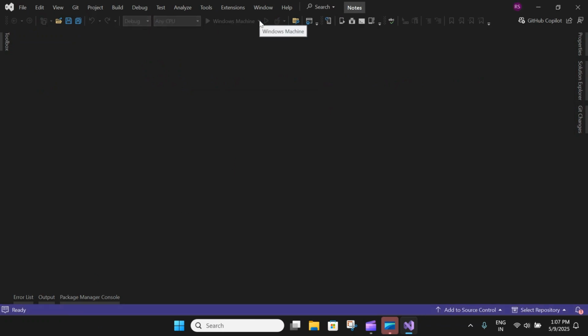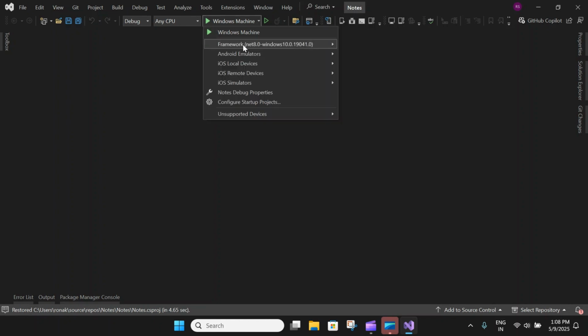So selecting the target. .NET MAUI apps are designed to run on multiple operating systems and devices. You will need to select which target you want to test and debug your app with. To set the debug target, in the Visual Studio toolbar here on the top, we need to change this to either Windows machine, Android emulator, or the iOS platform.